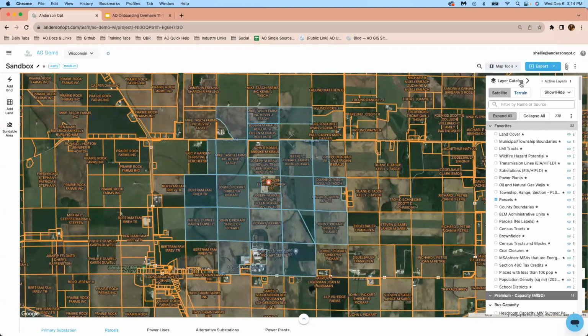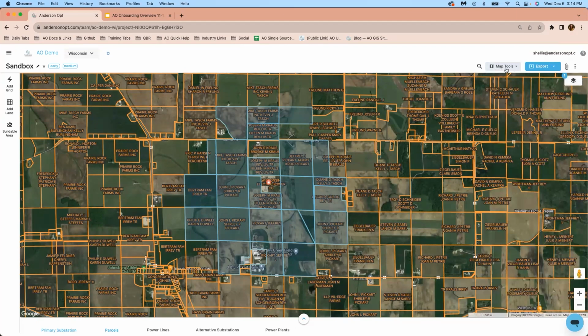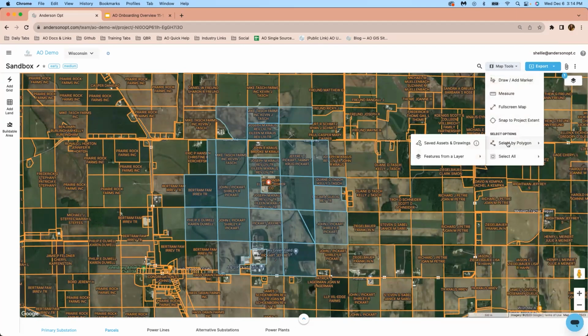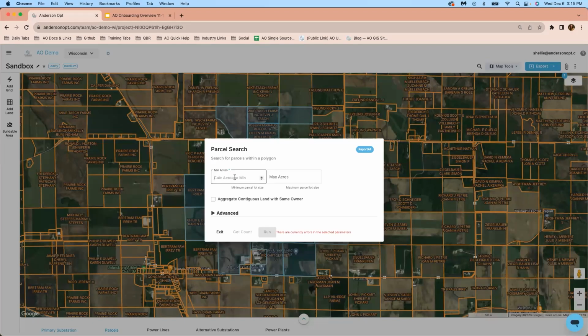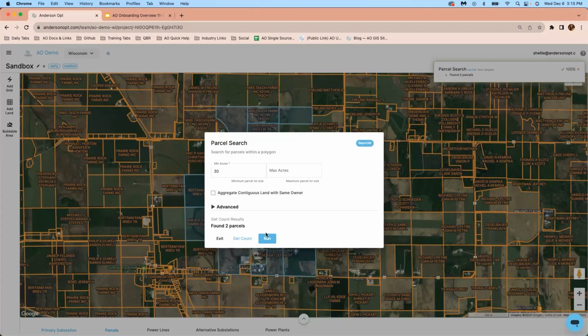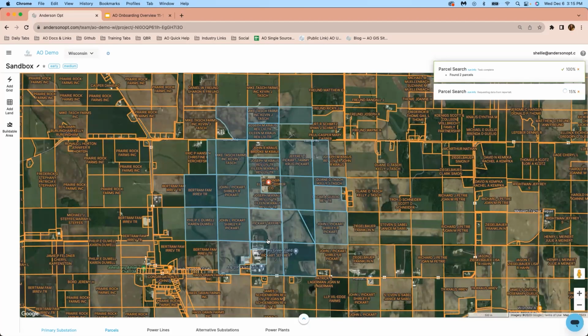And let's say I wanted to add some parcels in bulk from this layer. I can absolutely do that. I'm going to head up to Map Tools, select by polygon, features from a layer, and then parcels. And so I'll just draw out my polygon here. I can enter in that acreage criteria if I would like to. If I want to add everything in this polygon, I can put 0. And then same as before, we'll get count to see how many results fit that criteria. And then we'll select run to bring them in.